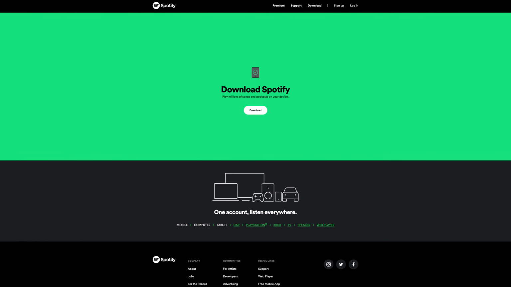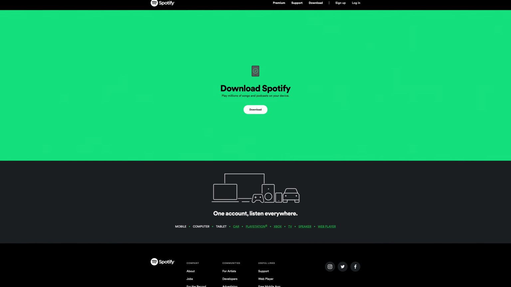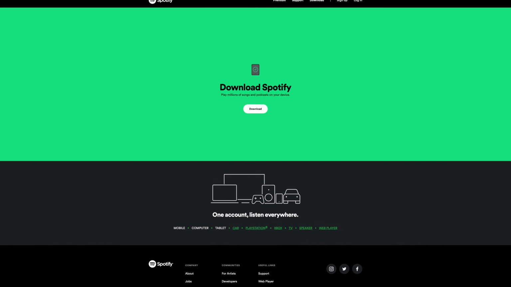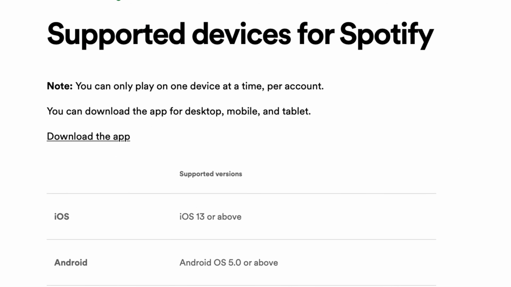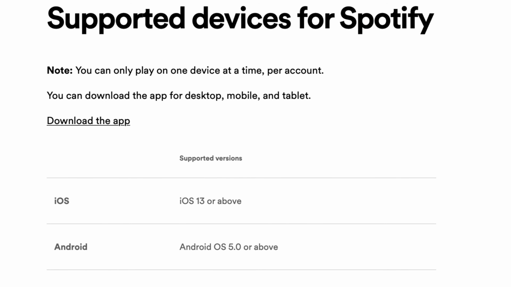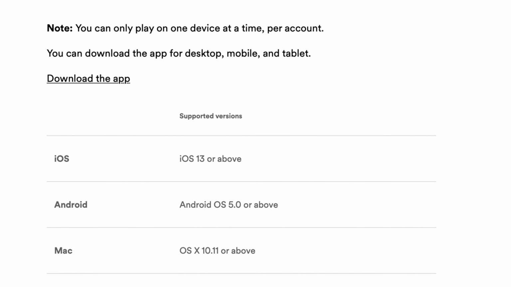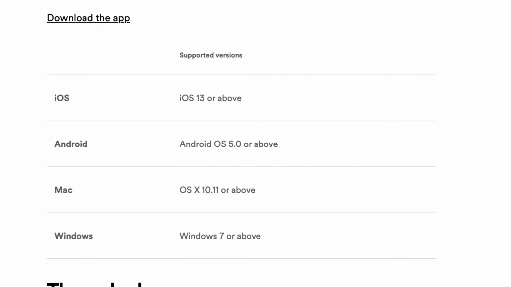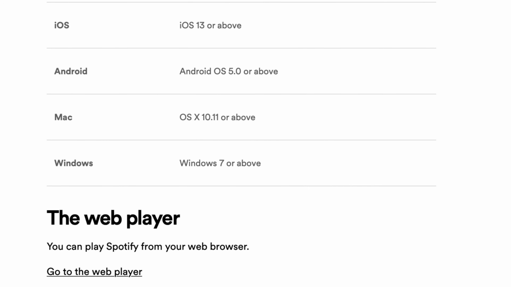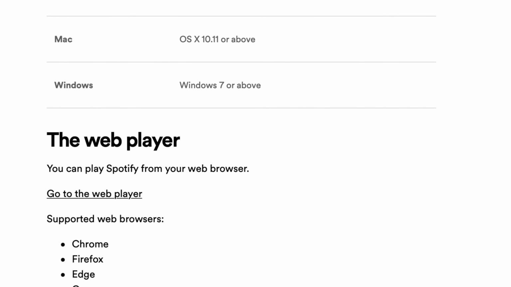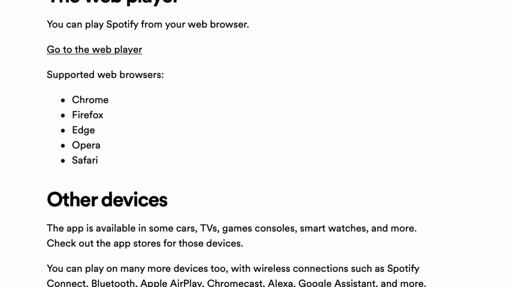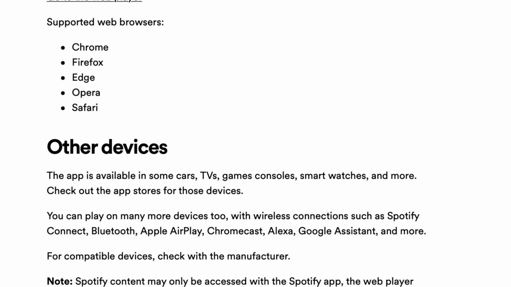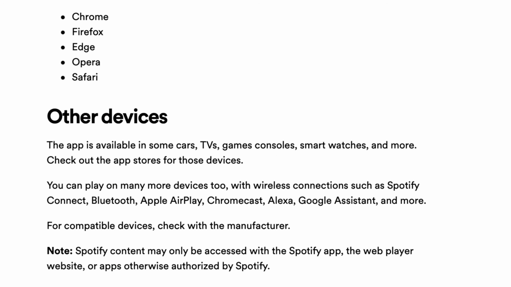So once you've initially set up your Spotify account, the next step is to download the Spotify app on all the devices you want to listen on. Spotify has a ton of apps for all different types of devices. You can download Spotify on macOS, Linux, Windows, iPadOS, iOS, Android, watchOS, tvOS, Google TV, Fire TV, Roku, and you can use Spotify through a web browser as well, with support for the Chrome, Firefox, Edge, Opera, and Safari web browsers.